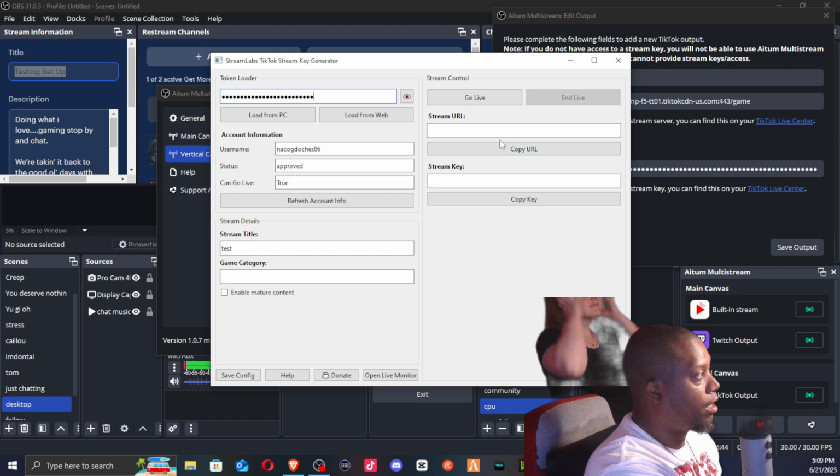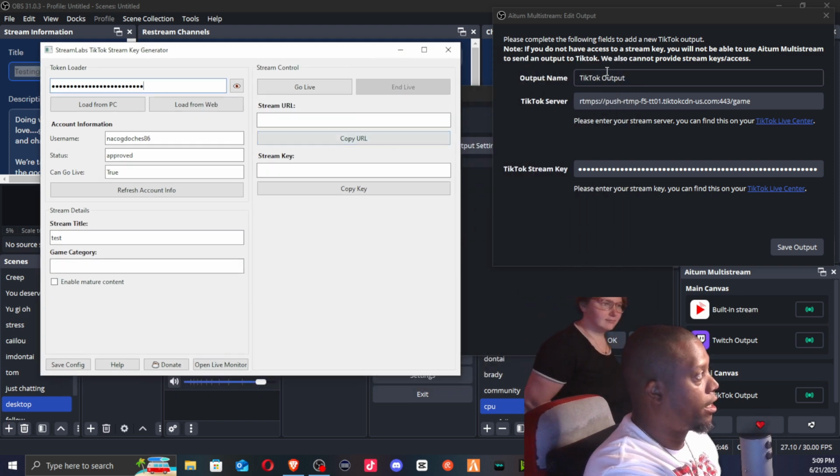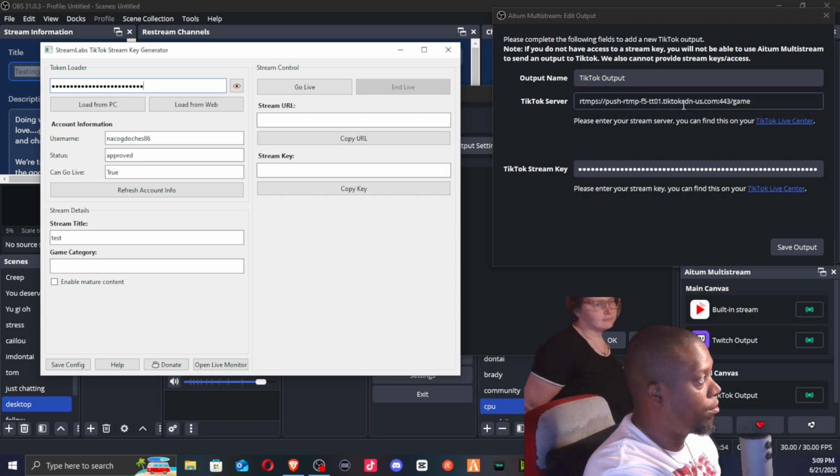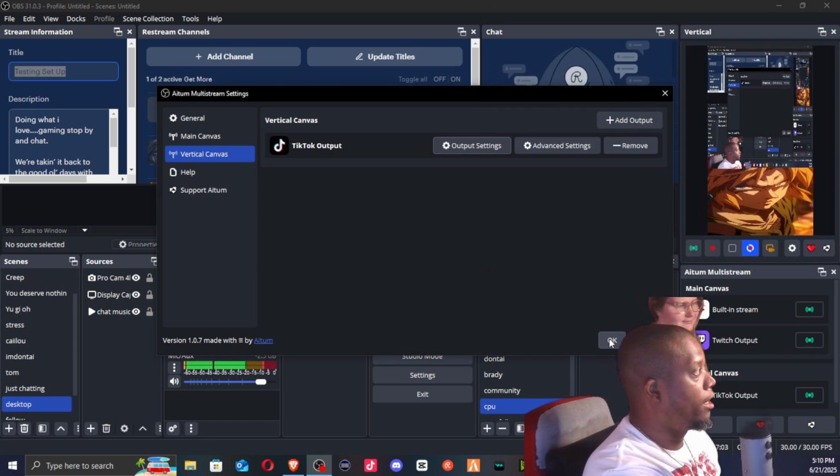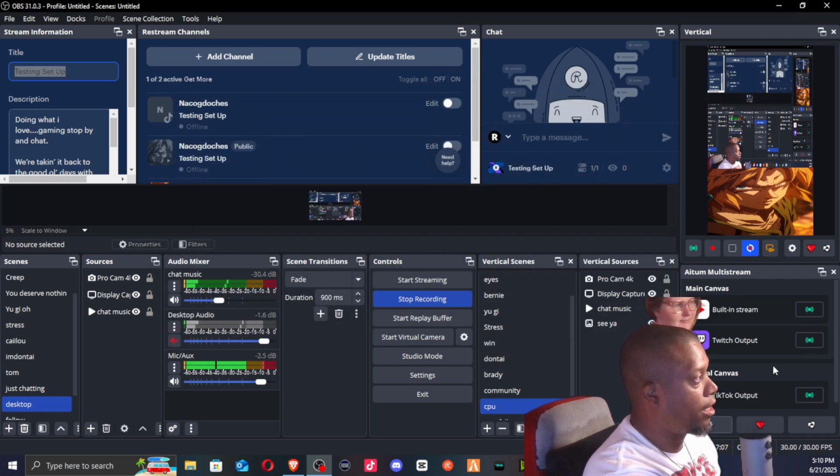But once you hit go live and you have all this copied over here, then just minimize it. Do not exit out. So remember, you got to hit go live, copy it, put over here, copy your stream key, put over here, minimize it, and then save your output. And then it'll pop up TikTok output. Isn't that cool? You press OK.